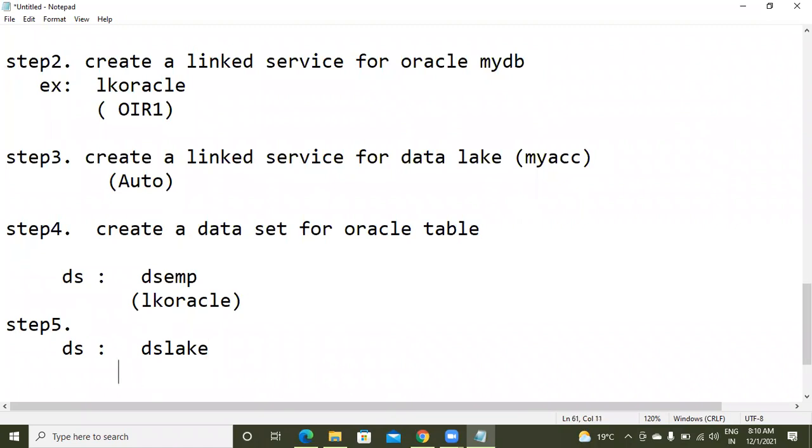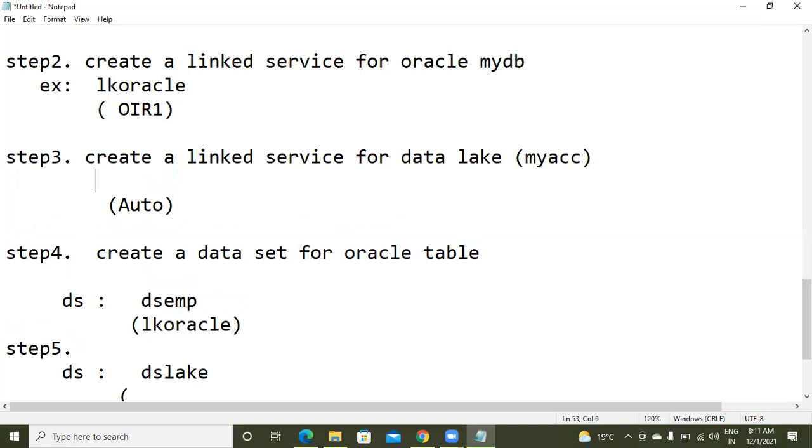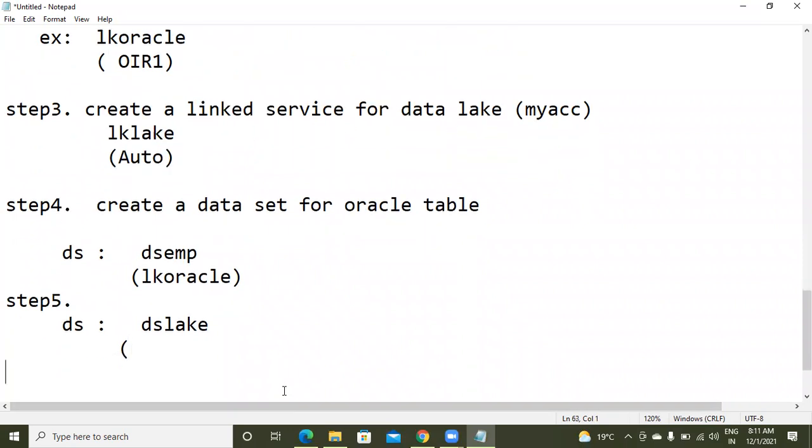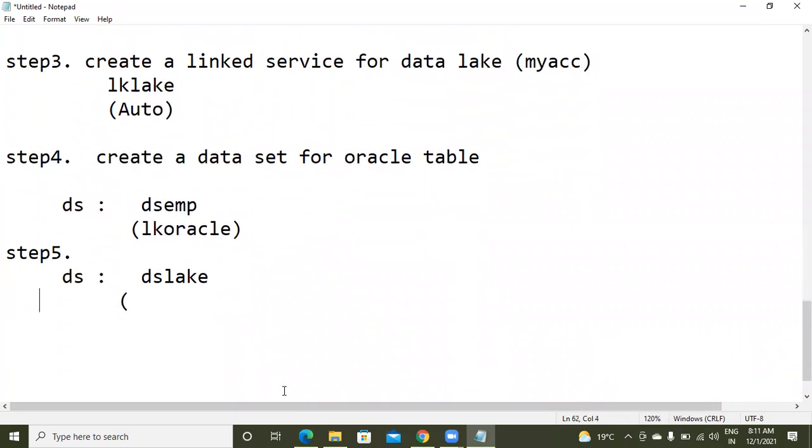It will ask you the linked service name. What is the linked service for this? Here we did not give a linked service name. Let's say the linked service name is LK Lake. The integration runtime is auto, but at the time of creating the dataset, no need to specify the integration runtime. Only the linked service name you have to specify. Now all prerequisites are ready.